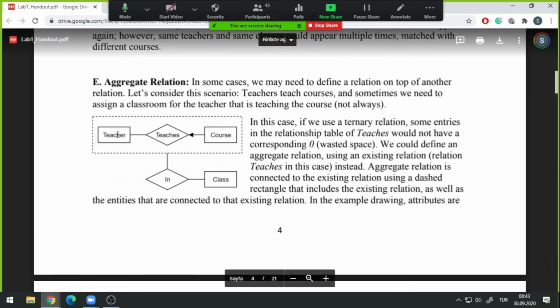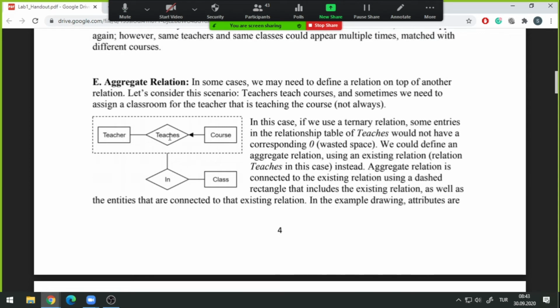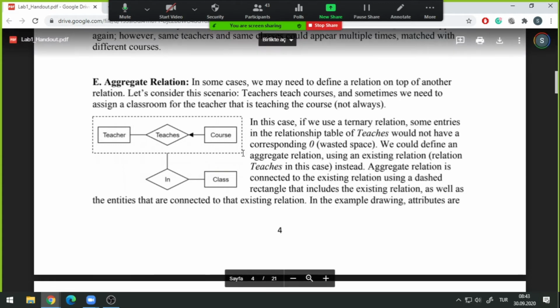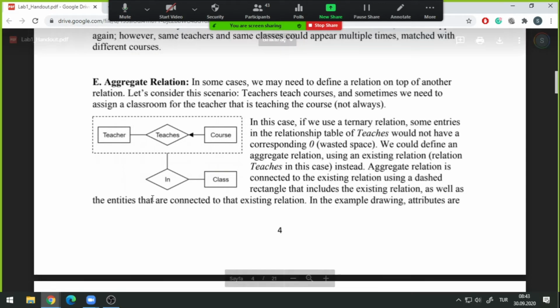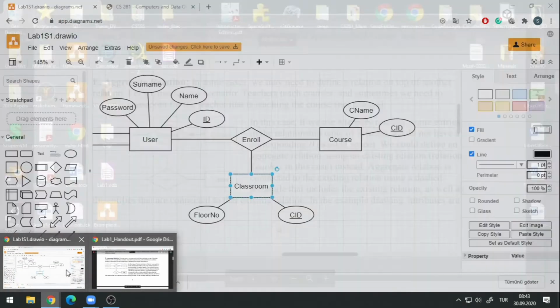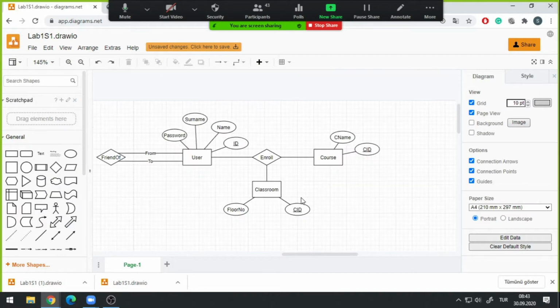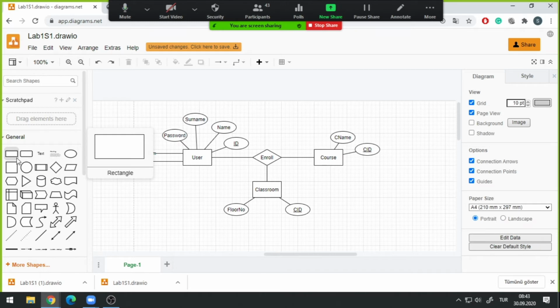In this one, we are basically relating the relations together. So we are using an existing relation like an entity to relate it with some other entities or some other aggregate relations. So let's do it with an example. To show an aggregate relation, I need a rectangle with a dashed outline.